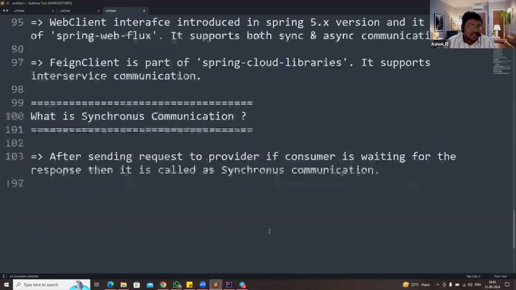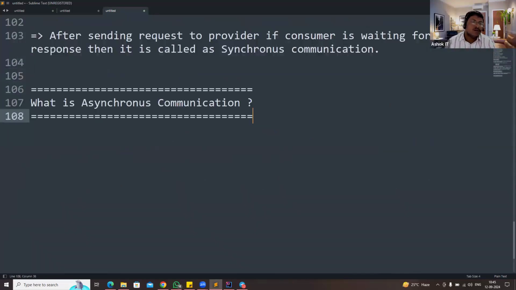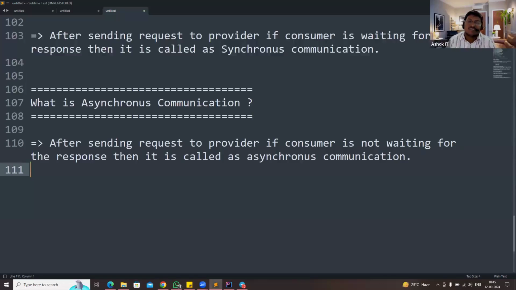Then what is asynchronous communication? After sending the request to the provider, if a consumer is not waiting for the response, then it is called asynchronous communication. My consumer will send the request to the provider with no need of waiting. I will continue my execution. Whenever the response comes from the provider, I will handle that response, but I will not be waiting for it. So that is called asynchronous communication.